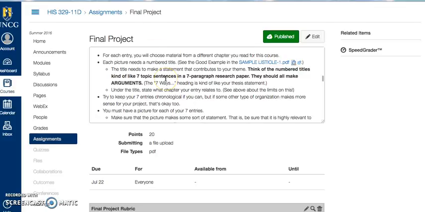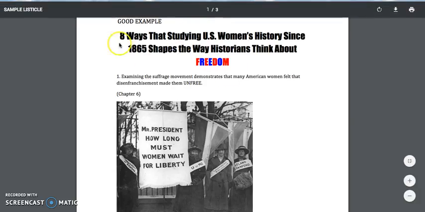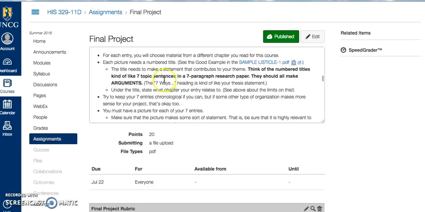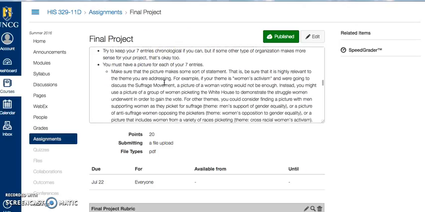So that's what the numbered title is. Think of them like topic sentences in a long research paper. They're all going to make arguments that prove the thesis, and we'll think of the title up here as kind of a thesis for your whole paper. All right. Try to keep them chronological if you can, but if there's some reason that another order makes sense, that's fine. Just do what makes the most sense to you.